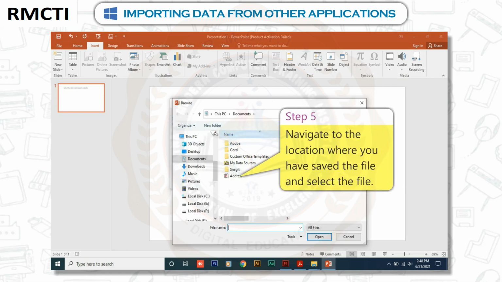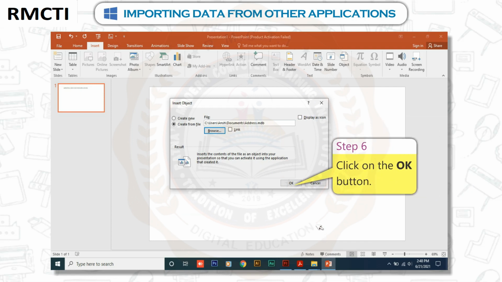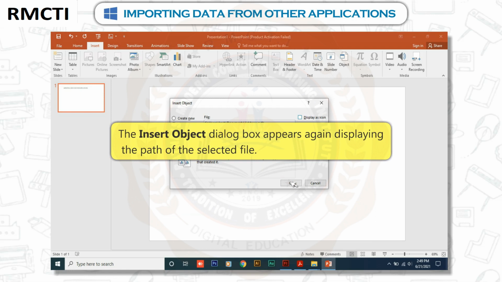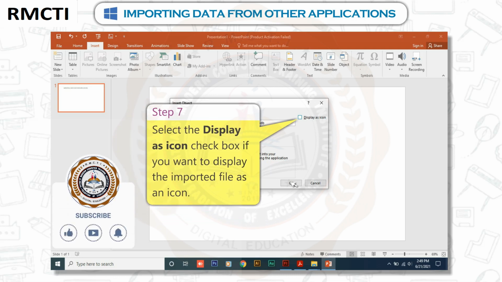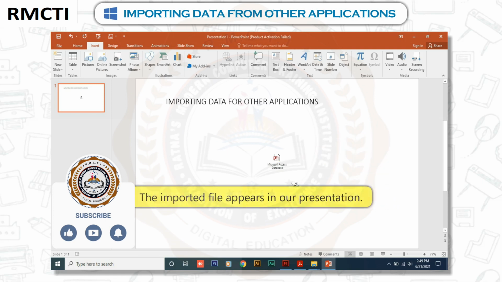Step 5. Navigate to the location where you have saved the file and select the file. Step 6. Click on the OK button. The Insert Object dialog box appears again, displaying the path of the selected file. Step 7. Select the Display as Icon checkbox if you want to display the imported file as an icon. Step 8. Click on the OK button. The imported file appears in our presentation.